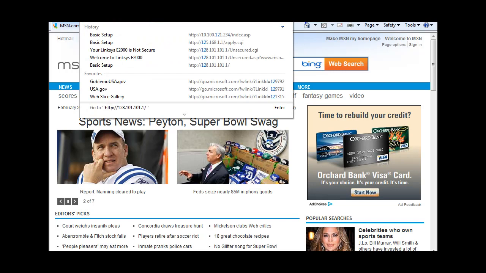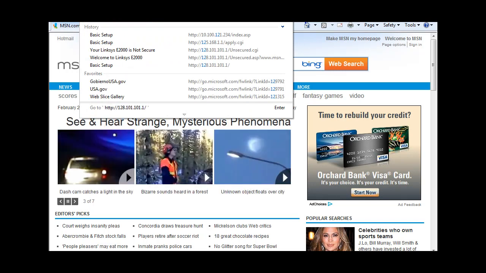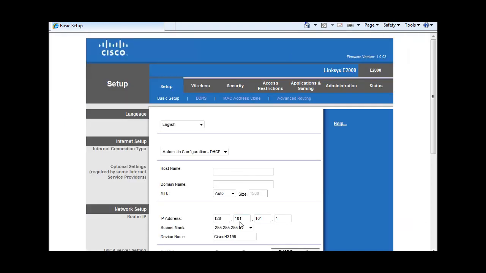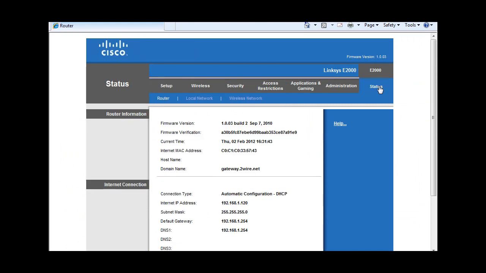There it is right there. So it's 128.101.101.1. That's the router. So let's log into it again. And it's still logged in from the previous time. So let's take a look at the status now on the router.